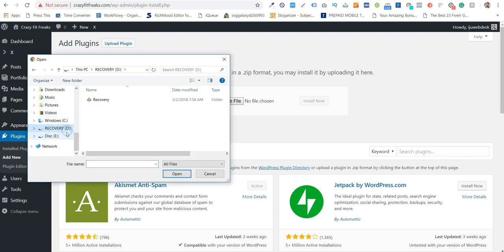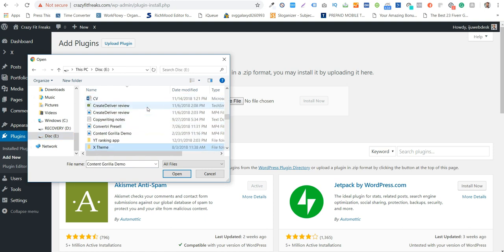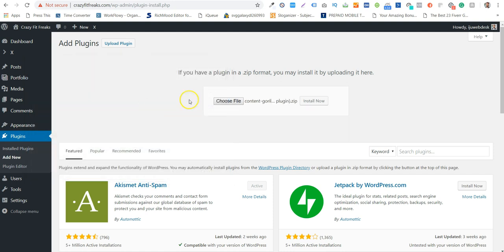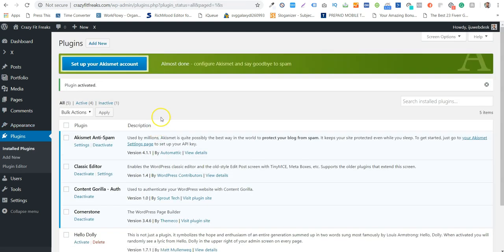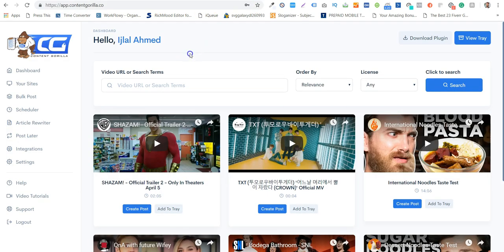I already have that, so I'm not gonna, where is it? I'm gonna install this, and I'm going to activate it. Alright, now that's done. What I need to do is copy the URL of my website.